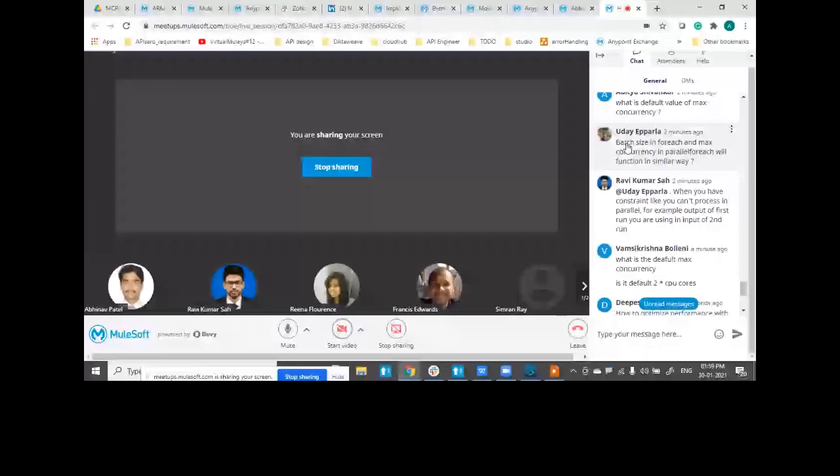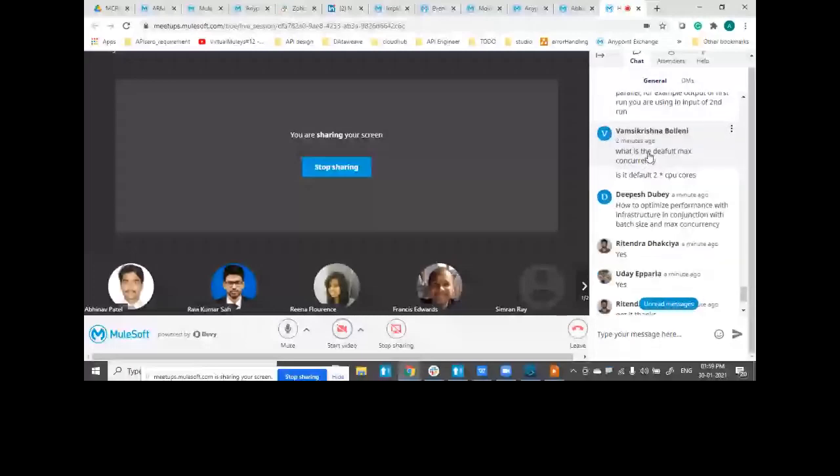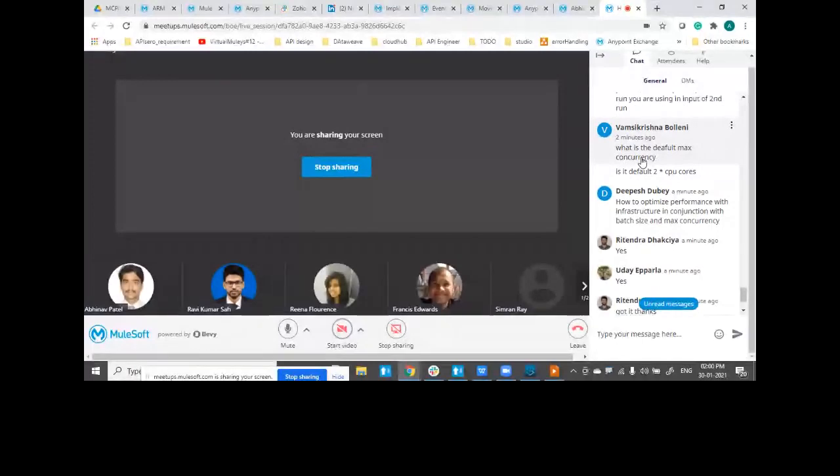Ravi already answered this question. I can see one question, like someone asked, in which scenario we should not use parallel for each, when you have a constraint like you can't process in parallel. We will come to it. So first I'll explain all the 3 scenarios, and we will take the condition also. Will that be okay if I park this question? That's the reason I'll take that later.